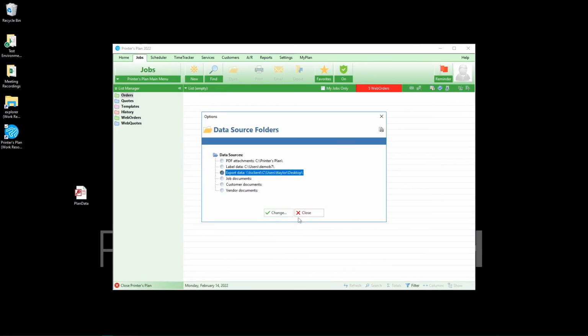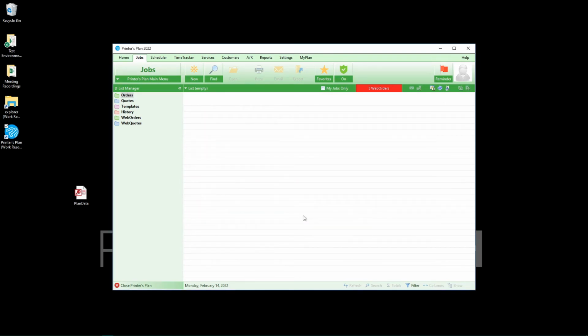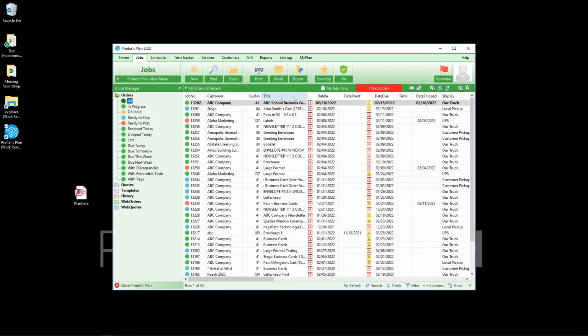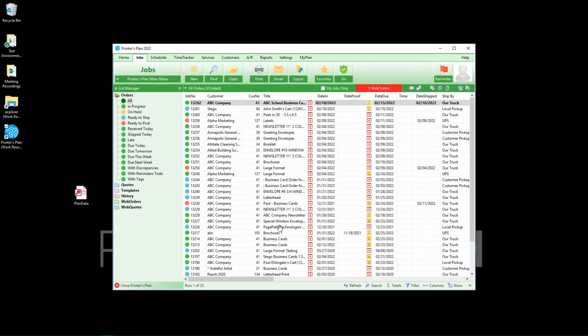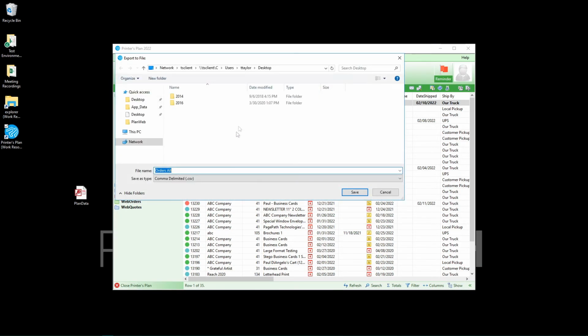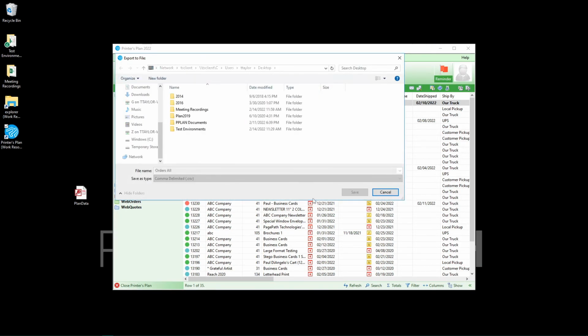So now that that's set up, I can just click close out of this and I'll do a test by just going to my job screen, see if I have any test orders in here, and I'll do an export. Once I click OK, it should open up a window asking me to save the exported document. There it is, and it's saving it to my desktop. So all I need to do from here is just click OK to save the file.